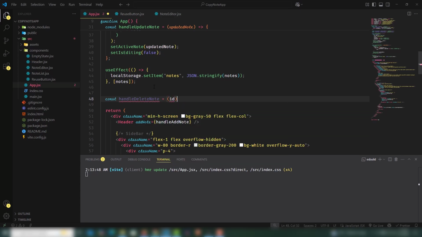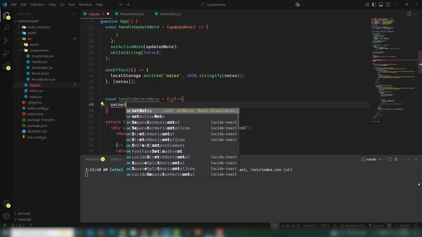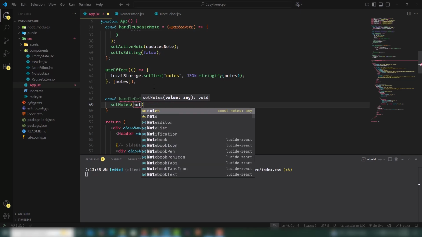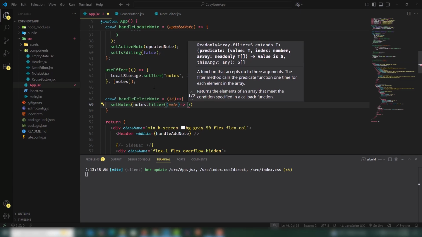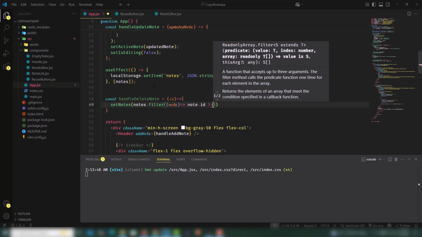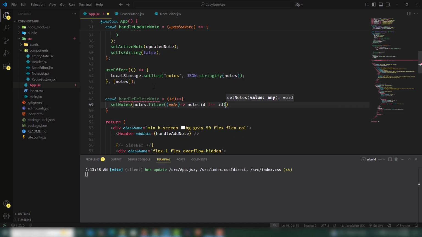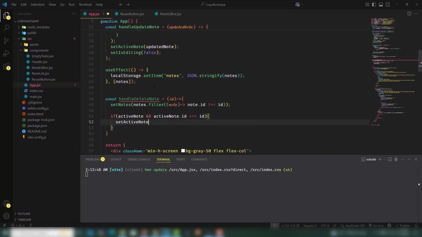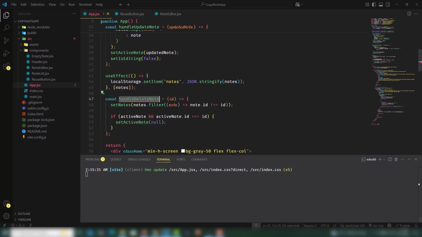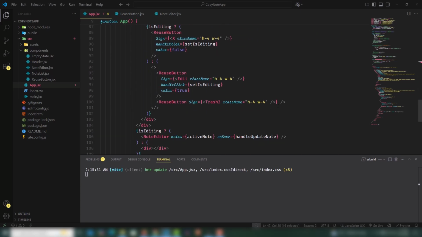I'm going to pass the ID, whatever the ID is, and I'm going to show you how you can do that. Target your set nodes and use nodes dot filter, passing the value, and target node dot ID is not equal to ID. That's it. And also I'm going to use an if statement on there. If active node and active node dot ID is equal to ID, then I need to use set active node is null. So I need to call this function when the user clicks on this button, right?